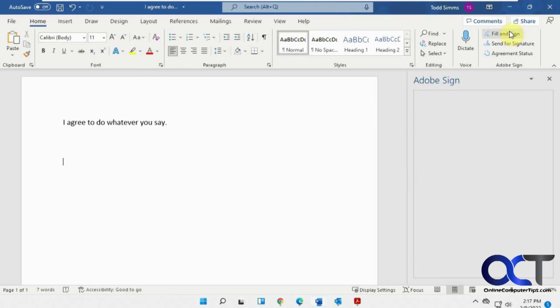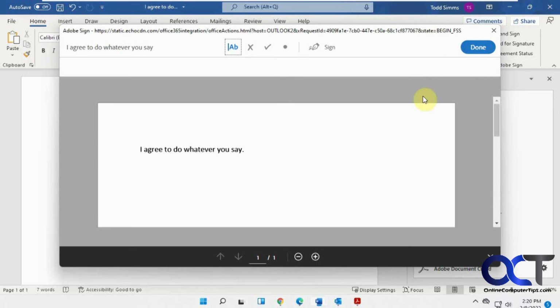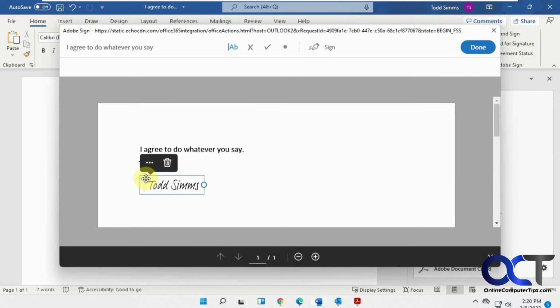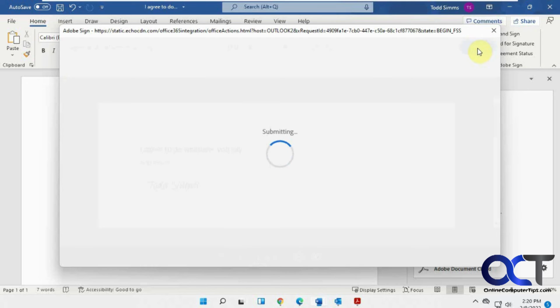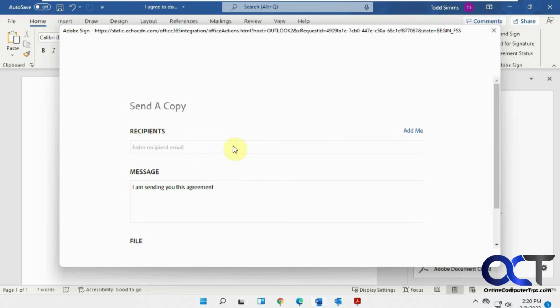And then fill and sign. For ourselves here, you could click if you want to type in your name first. And then you could go sign it, however you want to do it. Let's do the type this time. And click on done. And then from there, you could send a copy, download a copy. So if we click on send a copy, that way you could have your own document, sign it, send it off to them. And that way it works the other way.